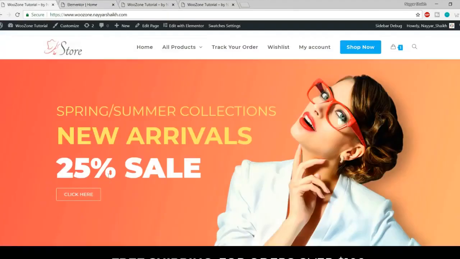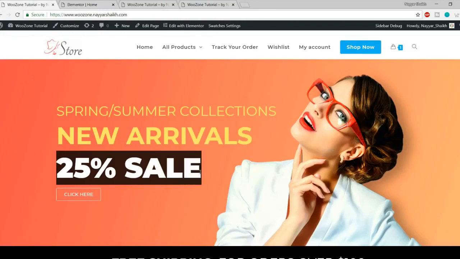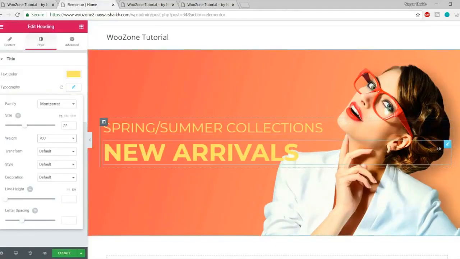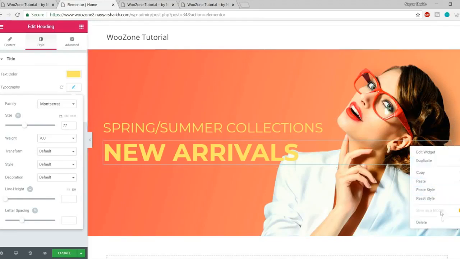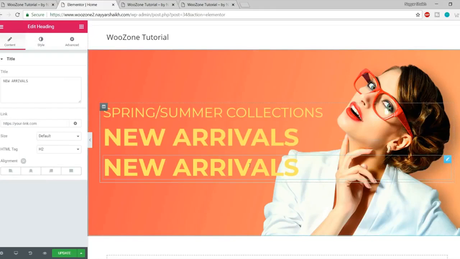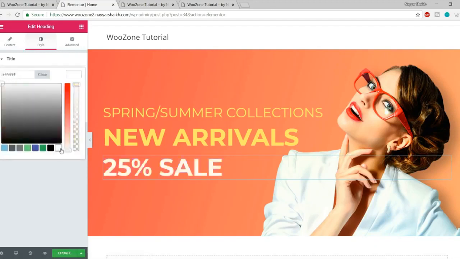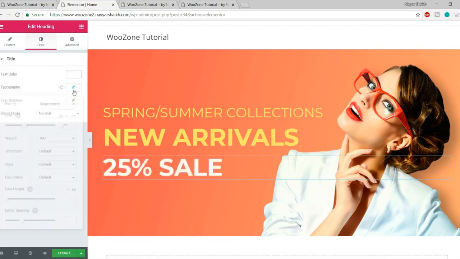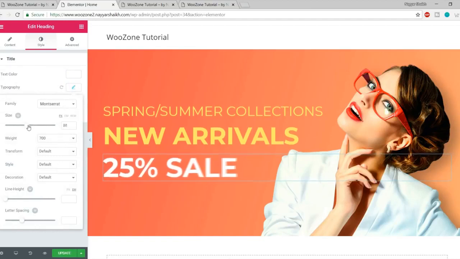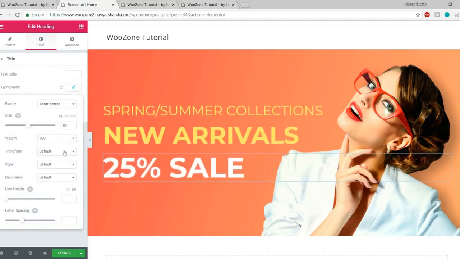Alright, now after this we have one more text, which is this one, 25% sale. So again, I'll do the same thing. I'll hover here, right click on this blue pencil button and duplicate it. Now instead of new arrivals, I'll type in 25% sale. Again, go to style. First I'll change the color to white. Okay, like this. Then I'll go to typography, increase the size a bit more to maybe around 91 pixels. Okay, and I'll increase the weight to 900. Okay, looking exactly like the demo website.